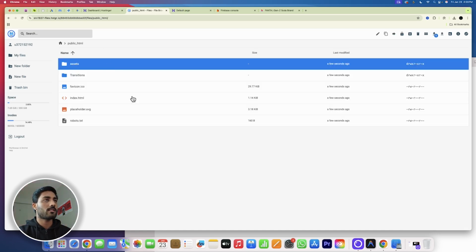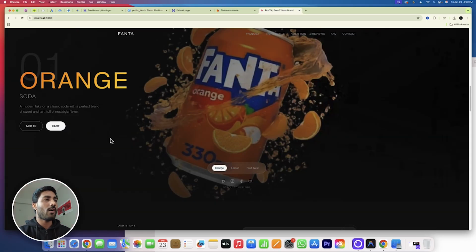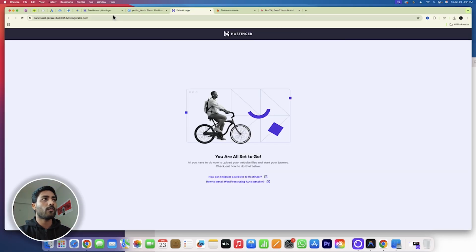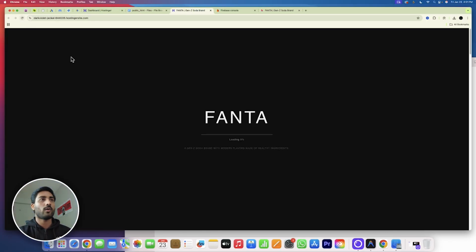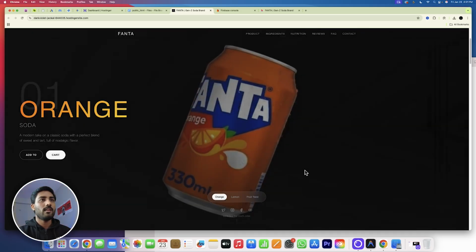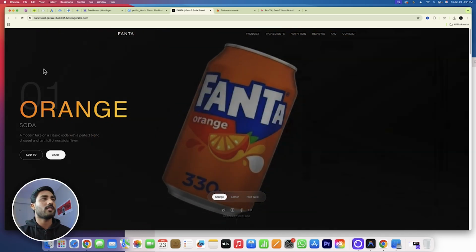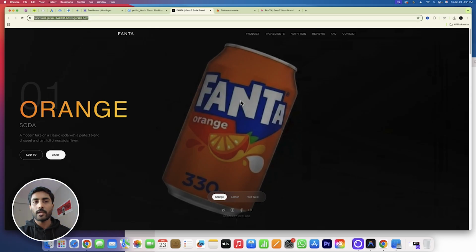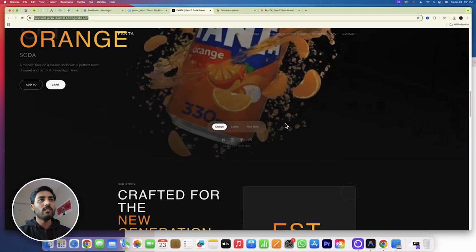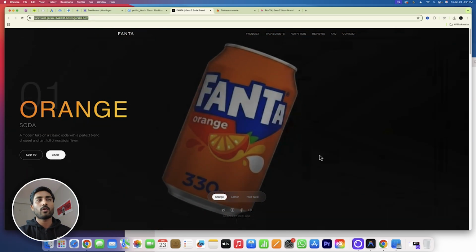Okay, so you can see it's uploaded, and this is how our website looks on localhost. But if you go to this default page and just click on refresh, here you can see it has started working exactly the same as on localhost, and it's working live on this URL. You can connect your own domain and use it. So this is how you can host your website on Hostinger.